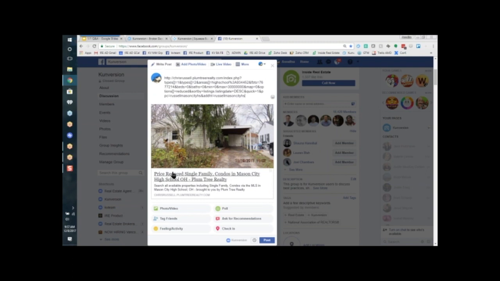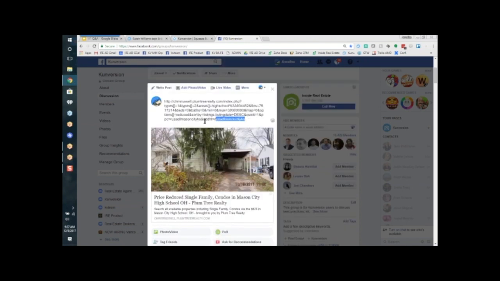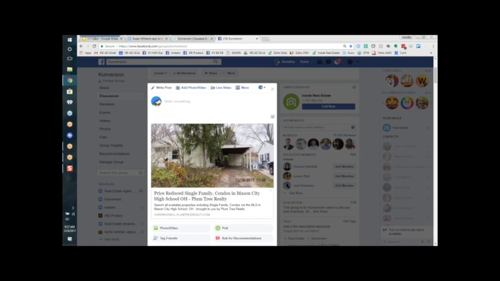So when you look at this from an agent's perspective, it's sending people right to your website here at the bottom left. So it's going to Chris Russell at plumtreerealty.com. As an agent, any link you provide off of your own dashboard will always start with your name.brokersname.com. So it always leads people directly back to you. Once your information loads in, you can get rid of your link that you pasted in and put in whatever your call to action is to your audience.